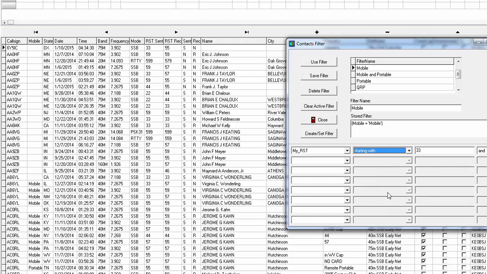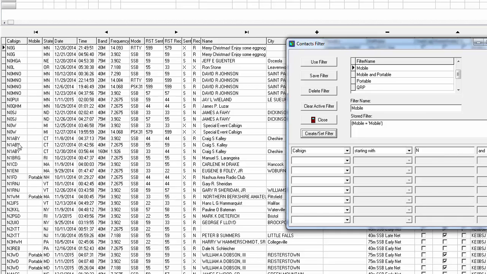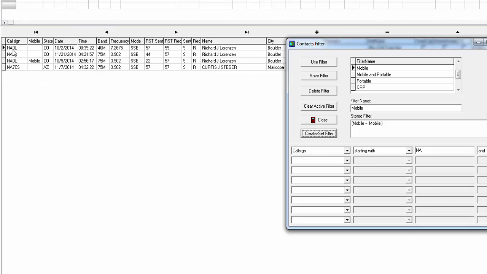And starting with, okay, let's say you wanted to see all your contacts that begin with a prefix of the letter N. So we'll choose call sign, starting with, we'll put an N there, and we'll create the filter. So now that's going to show all your N's. Now you can add a second letter in there as well, so it'll show nothing but your NNs. NAs, and that will show your NAs.